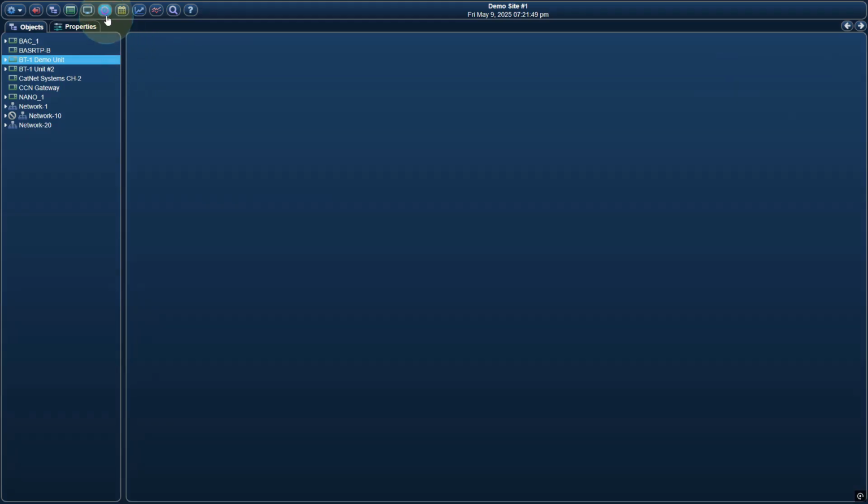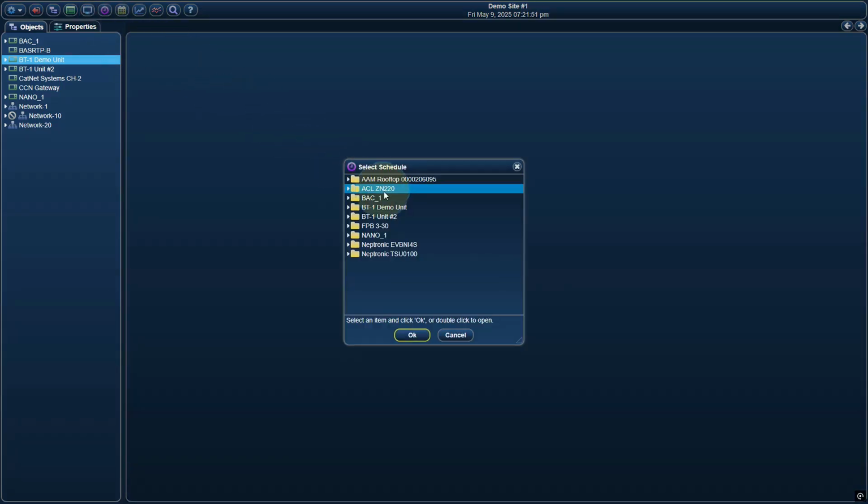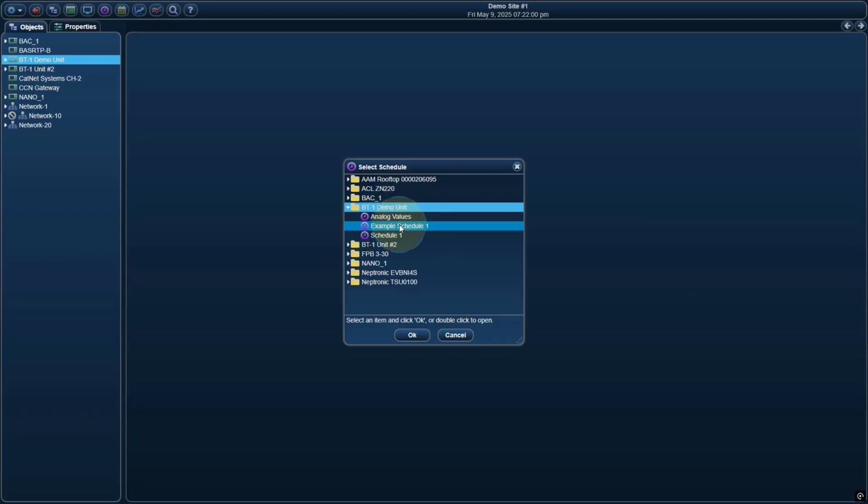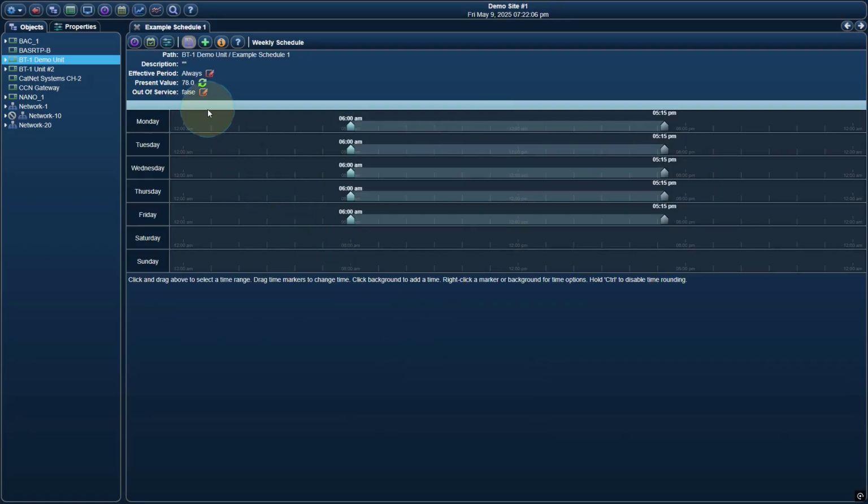The BACTrax BT-1 includes an easy-to-use schedule editor. The editor works with schedules that reside in other devices, or schedules can be created in the BT-1 to control properties on any device in the network. The editor is split into 3 tabs. Most of the time, users will only need to use the Weekly Schedules tab.